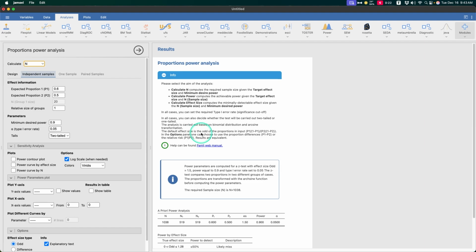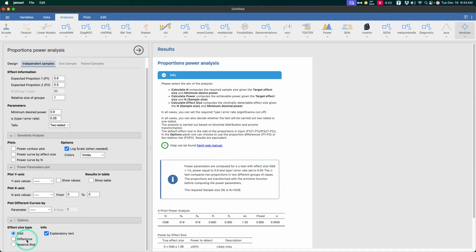The default effect size is the odds of the proportion in input. So proportion 1 divided by 1 minus proportion 1, divided by proportion 2 divided by 1 minus proportion 2. So basically the proportion divided by its inverse, divided by the other proportion divided by its inverse, okay? In the options panel, you can choose the difference, that's what the delta symbol is down here, which is just P1 minus P2, or the relative risk, which is proportion 1 divided by proportion 2. Results are equivalent. And that's what this sample size here is, because we already have information in.